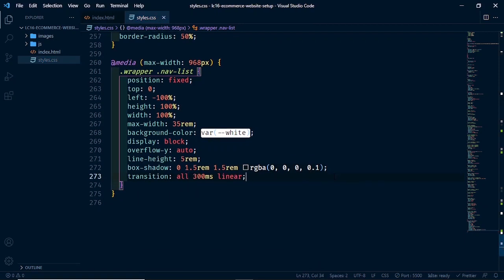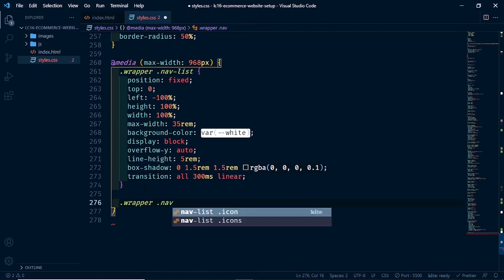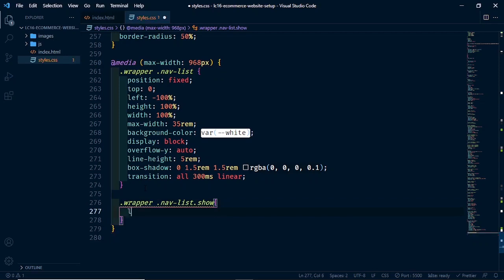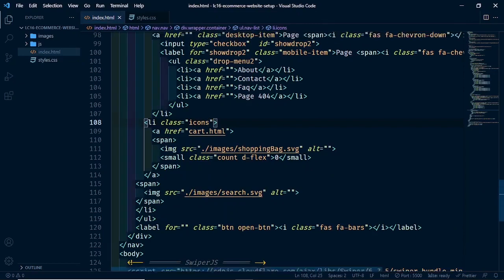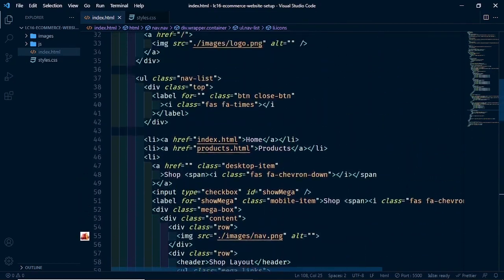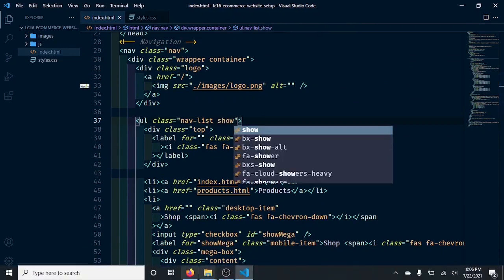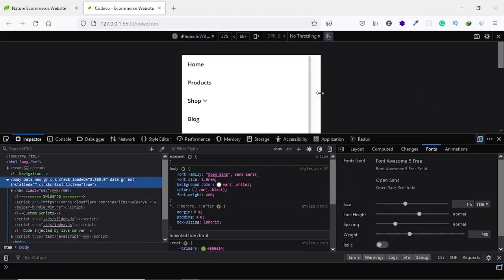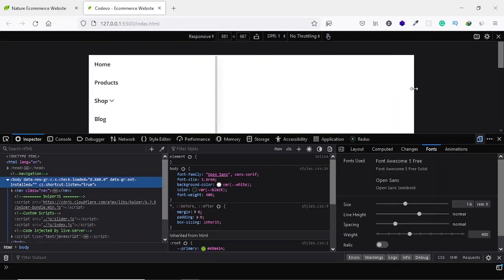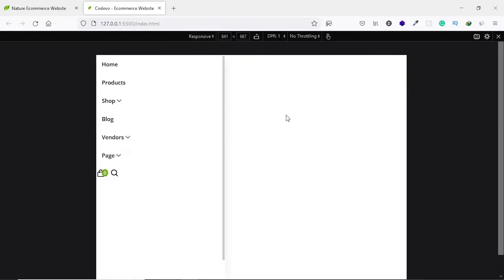Now when wrapper has a class of show, so wrapper, let's get the nav list. When it has a class of show, then we want to give it left of 0. So let's go to index.html, let's add this class manually. Later we'll use JavaScript to add a class. So let's add this class show. Then let's go to our browser. So let's change this to mobile view. So around 9, so around this, let me close this, and this is what we have.